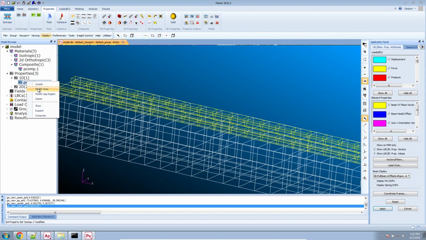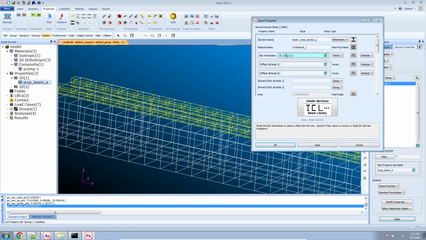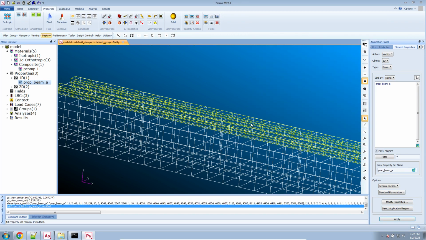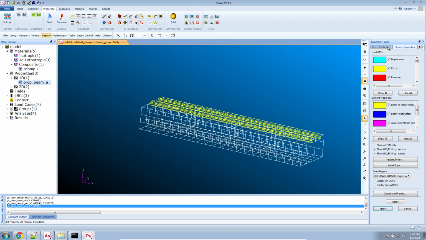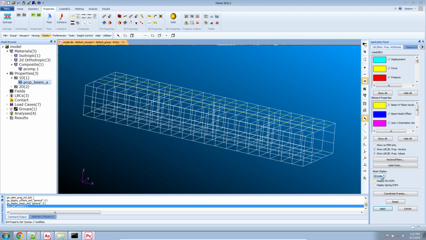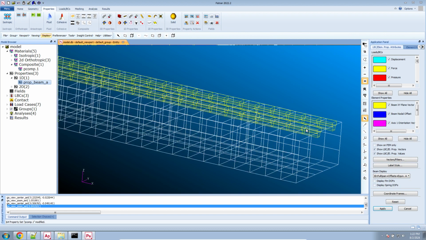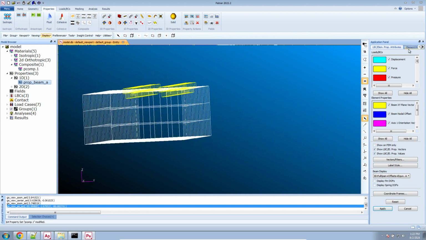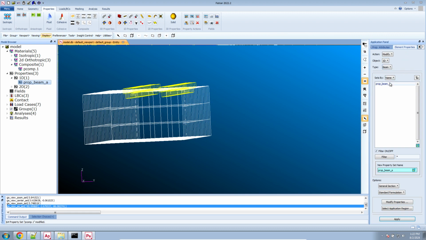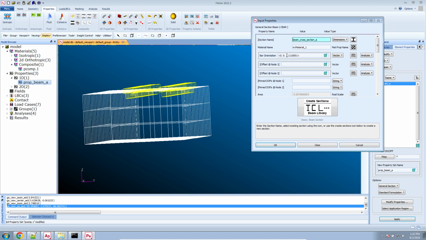Okay, let me go back to this and modify this. Okay, this is not cooperating with me today. Let me use an offset of 2. Click apply. And now let me display this off and on. Something is going on here. Let's look at the element properties. Click OK. Oh, I was modifying the wrong input. I was modifying the bar orientation vector instead of the offset vector.